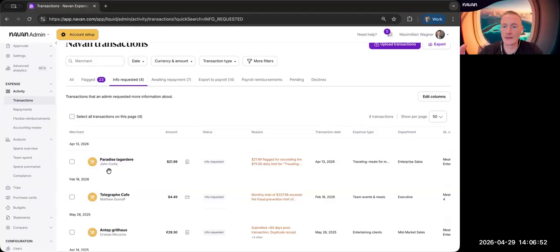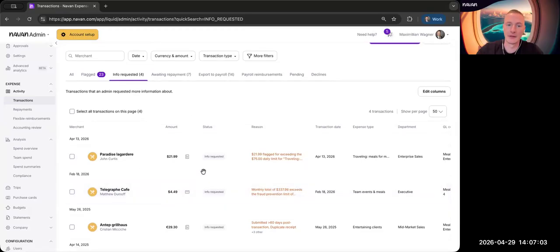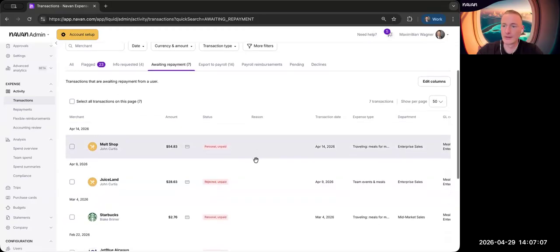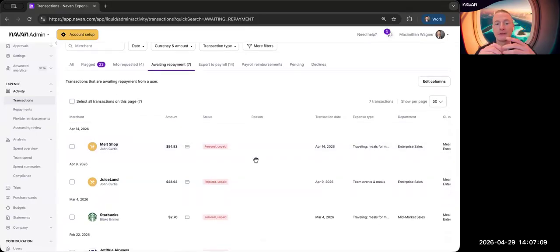I have an info requested tab right here. So every time that an admin or an approver has requested additional information on an expense submission, these expenses will pull up in that cluster here. The awaiting repayment tab shows transactions where actually a transaction has been declined and the employee has to repay the company. Those transactions will show up in that cluster.